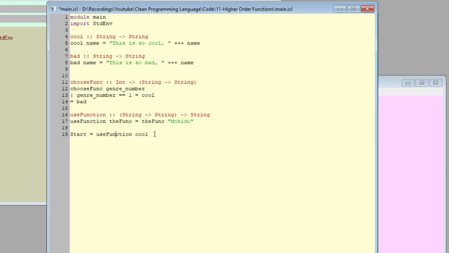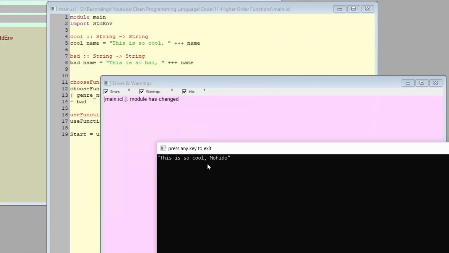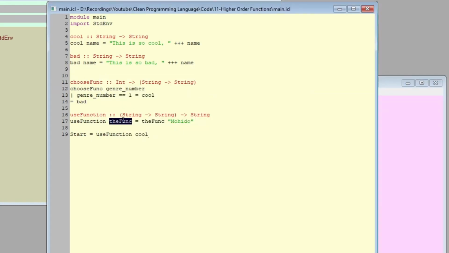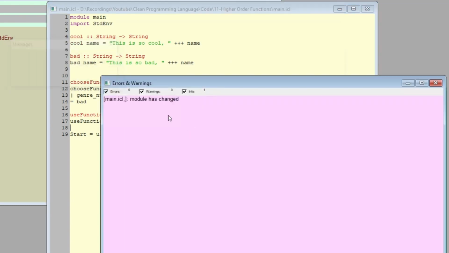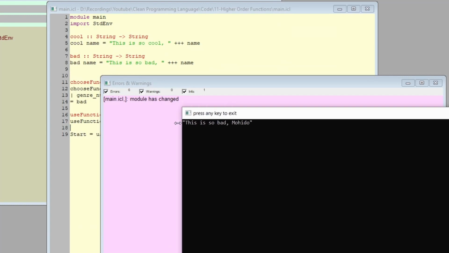So we're going to use the function cool on Mojito, because when we call this function, cool is substituted instead of this variable, a placeholder. And that variable is the function itself. So we will call the function cool under the hood if we do that. Let's try to run it, and this is cool Mojito, because cool is substituted here, and then it's used here with Mojito. And this whole function, use function, will return this is cool Mojito. Same goes with bad. We can just pass bad, and we have this is so bad.